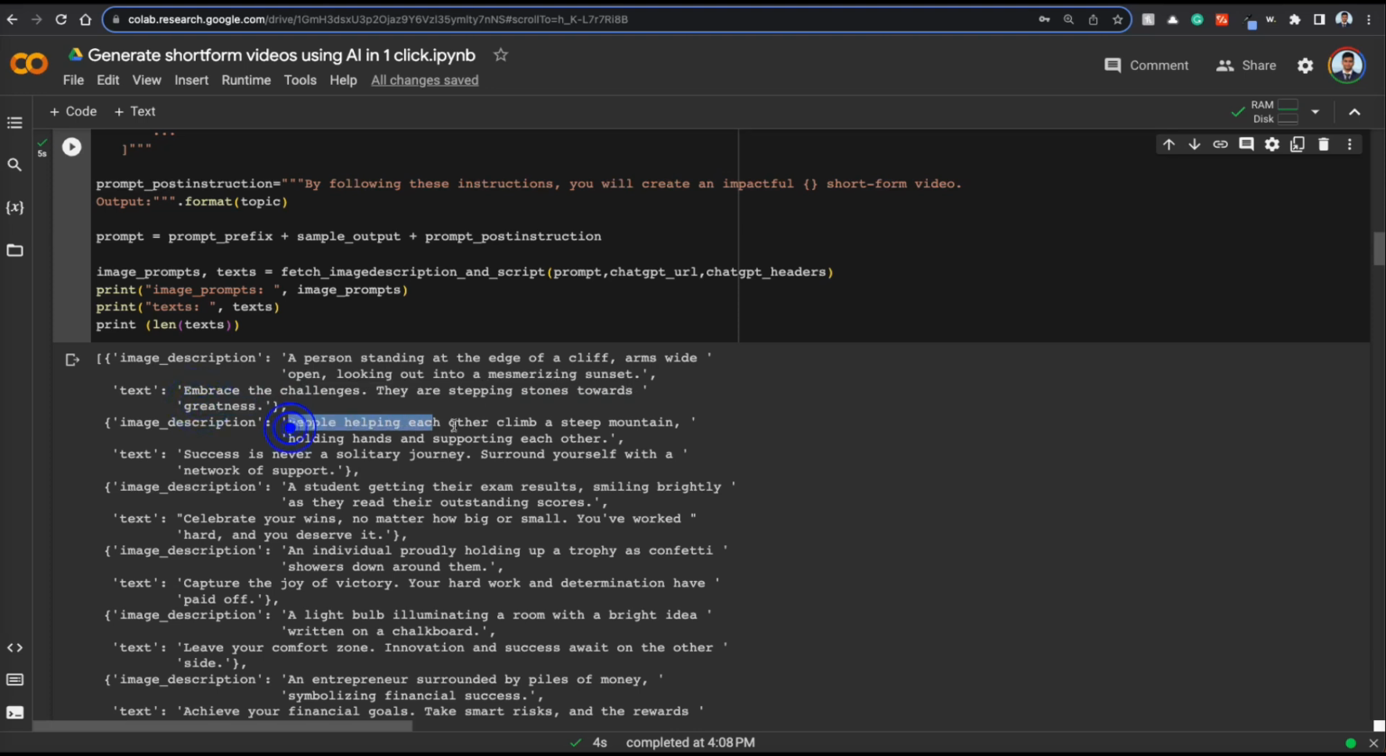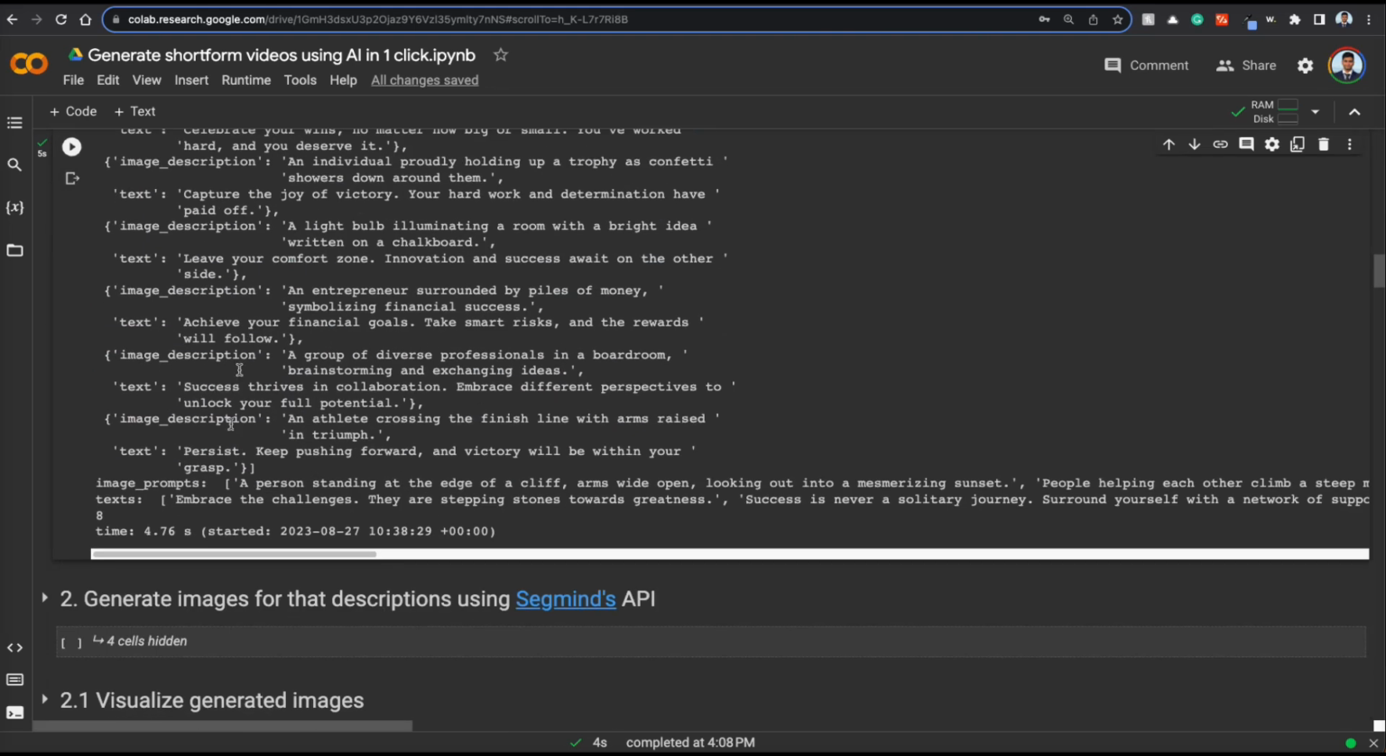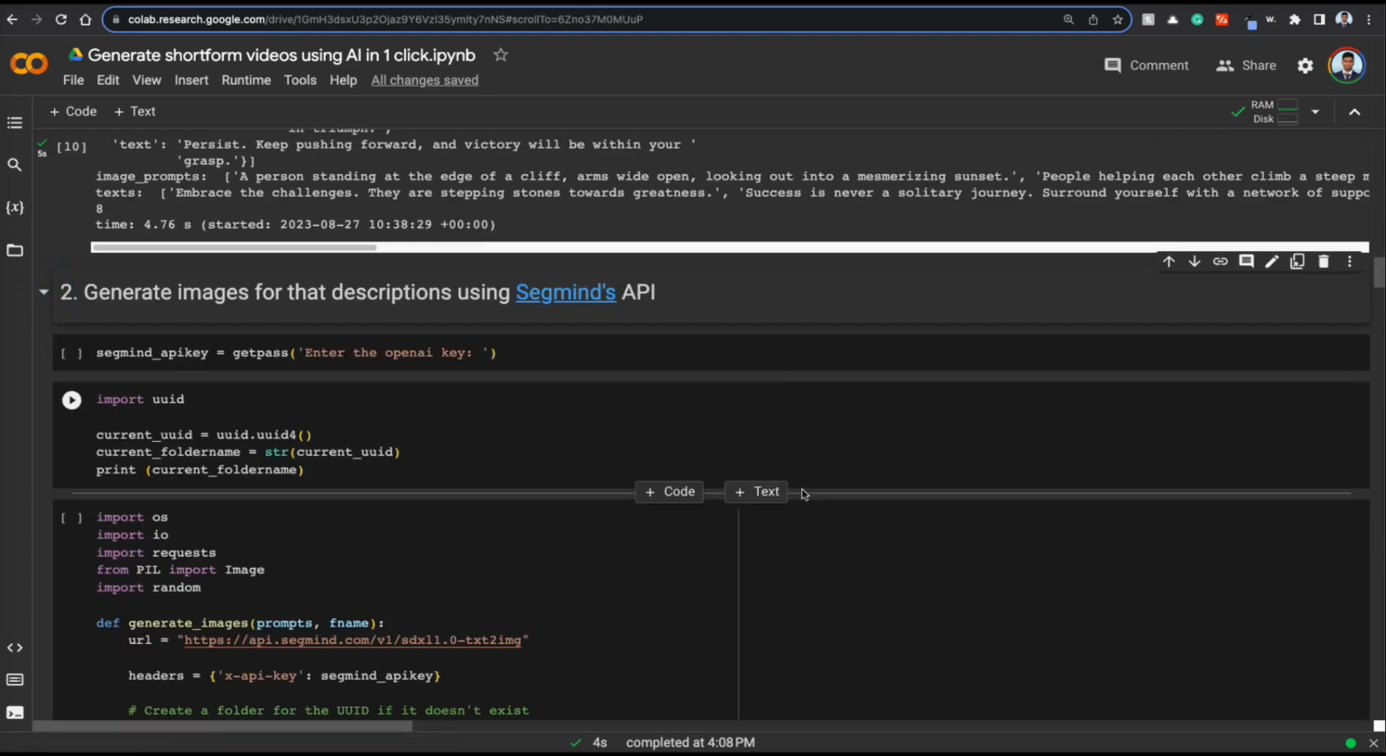Similarly, you have people helping each other climb a steep mountain. Then, success is never a solitary journey, surround yourself with a network of support. Similarly, you have all of this. Now image prompts is basically just a collection of all the image descriptions, and texts is a collection of all the text. That's it. Let's move ahead with generation of images for these image prompts.